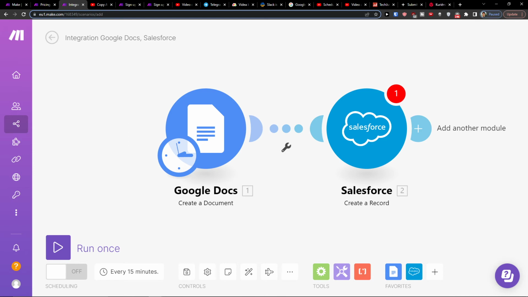So if you have any questions, guys, let me know down below in the comments. They have perfect support. So if you have any problem understanding the combination of Google Docs and Salesforce, and how you can easily link them in this scenario, the customer support of Make is going to help you make it better.